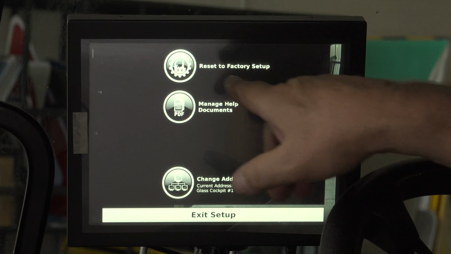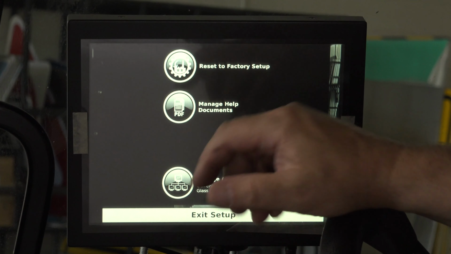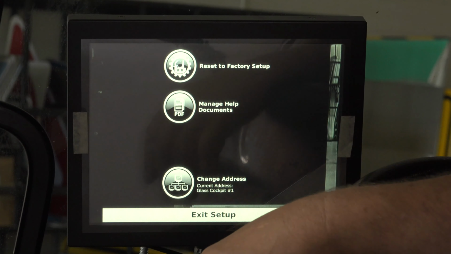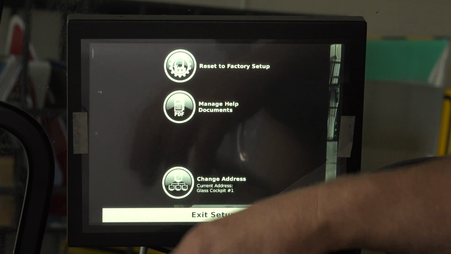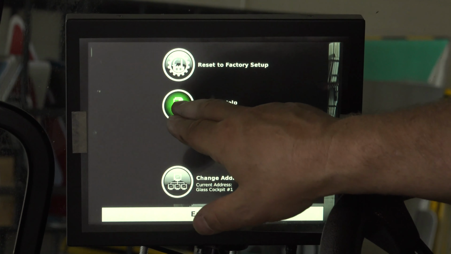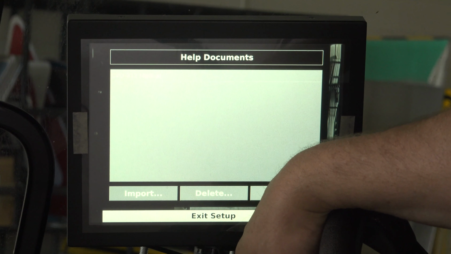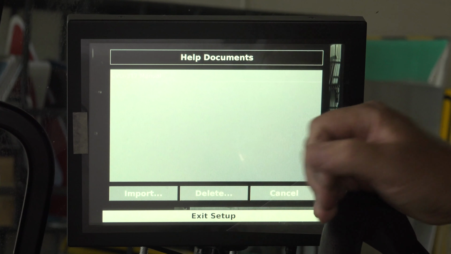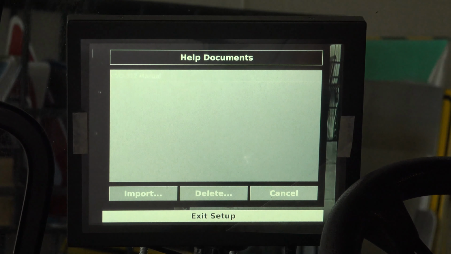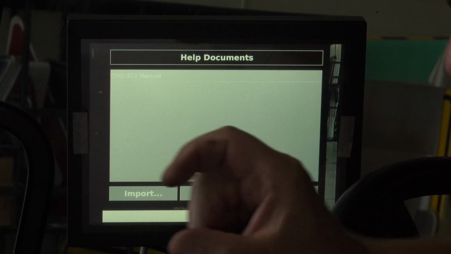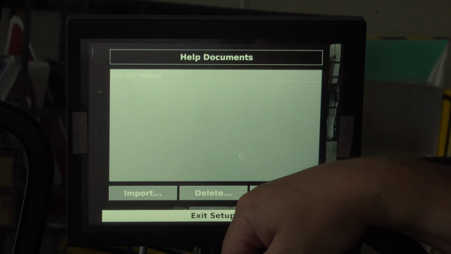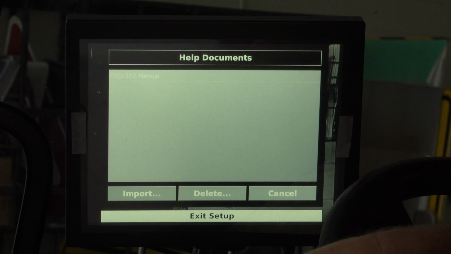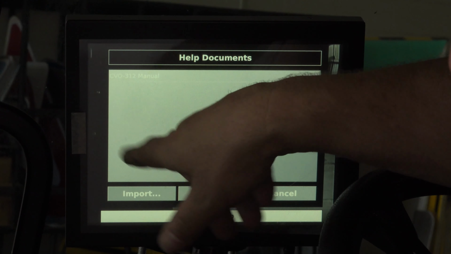Go to your setup, reset the factory defaults. If you got things set up the way you like it, you don't want to hit that because that's going to put everything back to however it was sent to you. Manage help documents. Right now all you have on here is your CVO 312 manual. Go to the back of that CVO 312, there is a USB port. If you wanted to, you could take other things from your manual and load those documents on here as well.